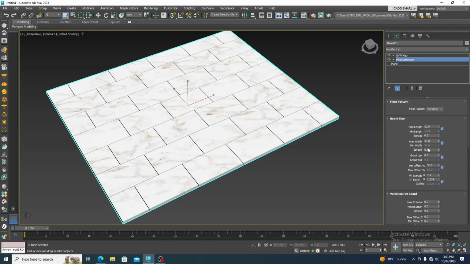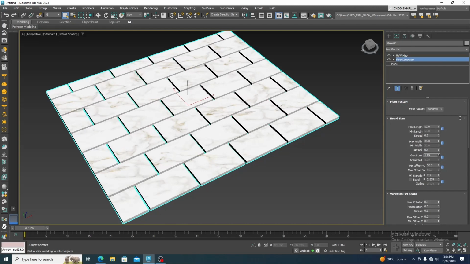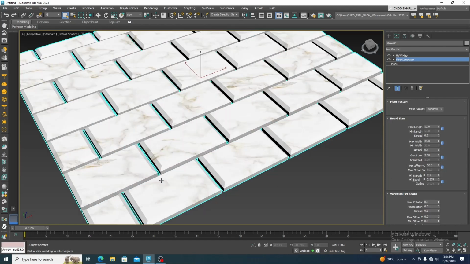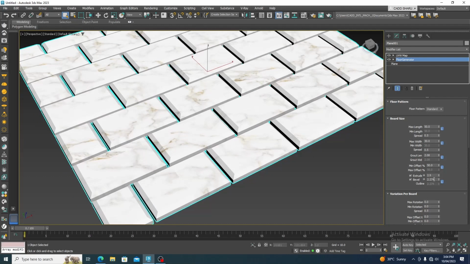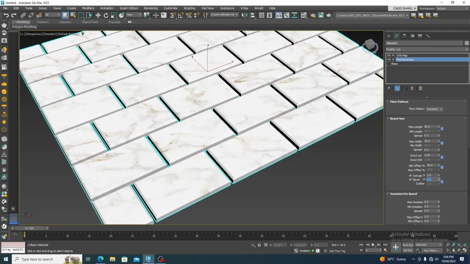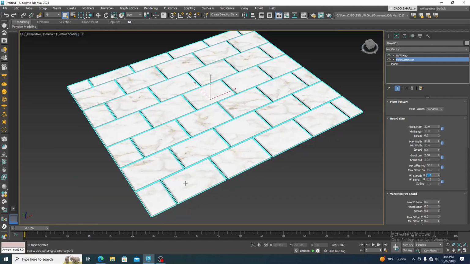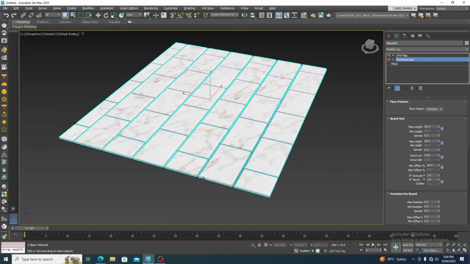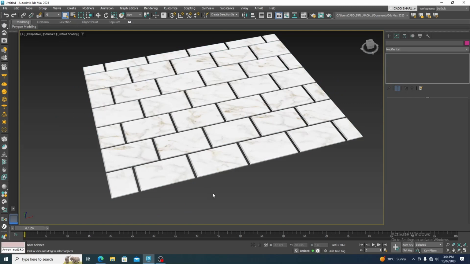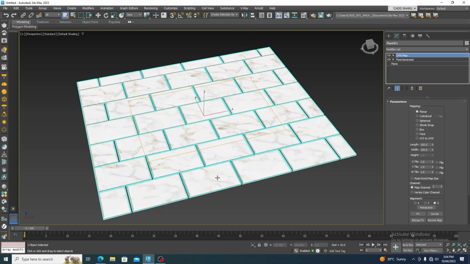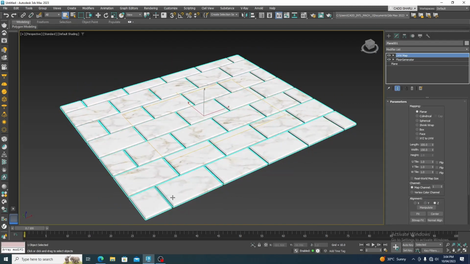Coming back to Floor Generator, I'm going to increase the grout length a little bit so that you can clearly see the spacing in between. Also I'll switch on the bevel effect and reduce the bevel, as well as the extrude height. I'll reduce it, so you can notice how a simple floor tile has been created here with some space in between.